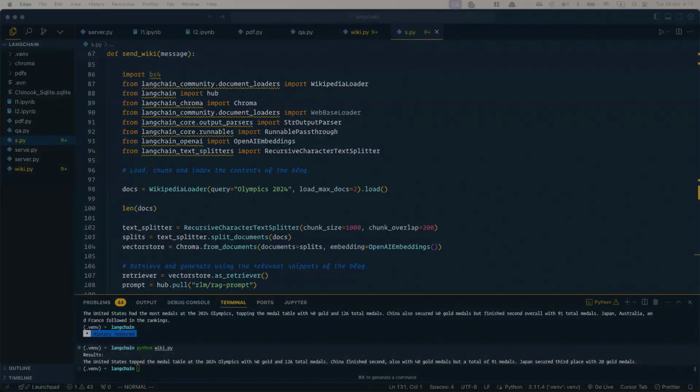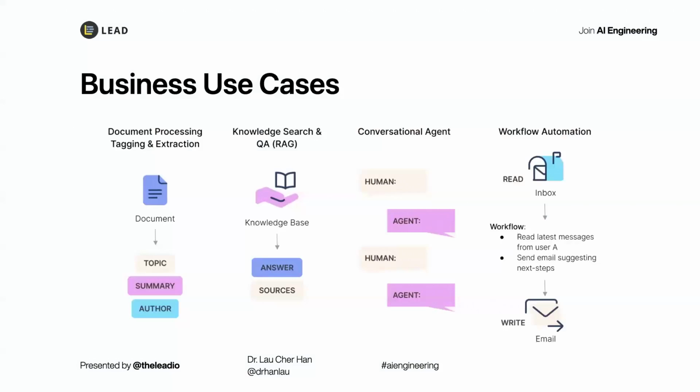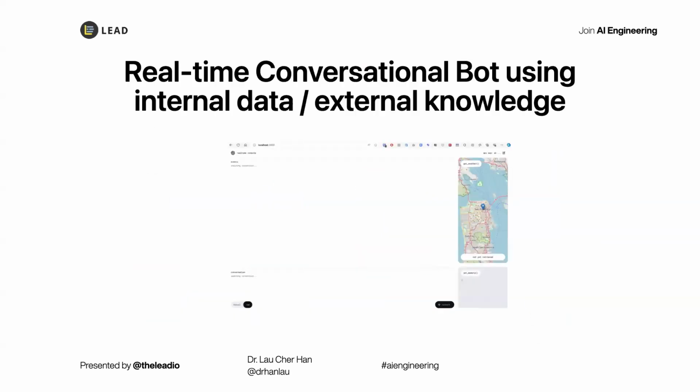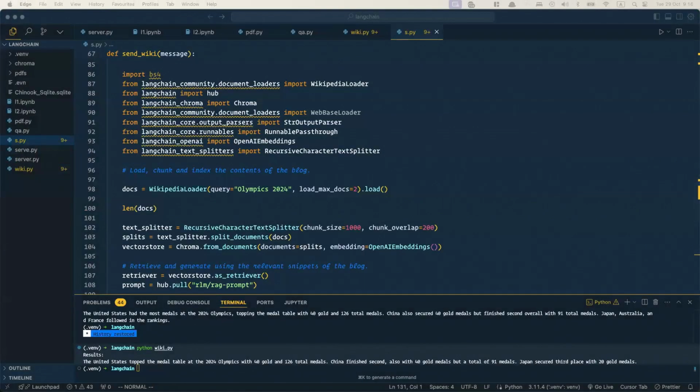So the API has actually many use cases. You can use it for document processing, tagging, extraction, knowledge search and QA, RAG, and then you can use it for conversational use and workflow automation. Everything starts from the API, okay? Some of the use cases we can explore are a real-time conversation bot using internal and external knowledge. This one will need the real-time API, and you can chat with the microphone.